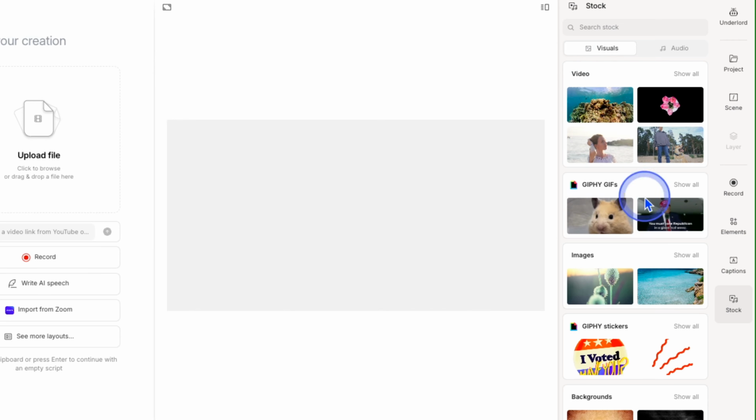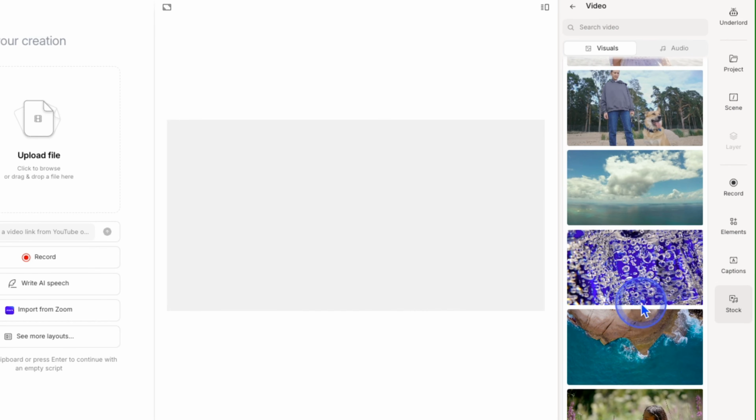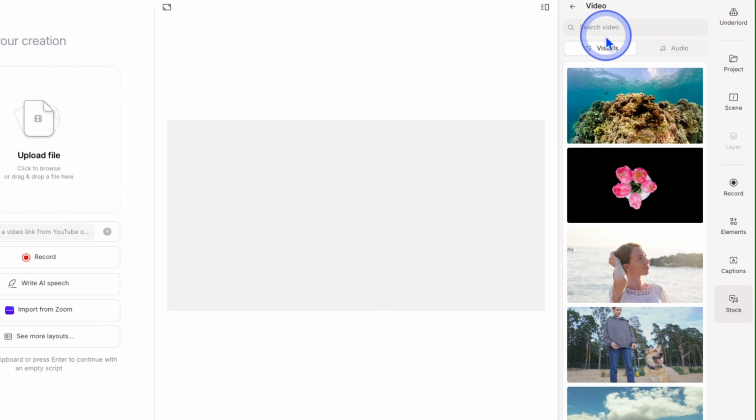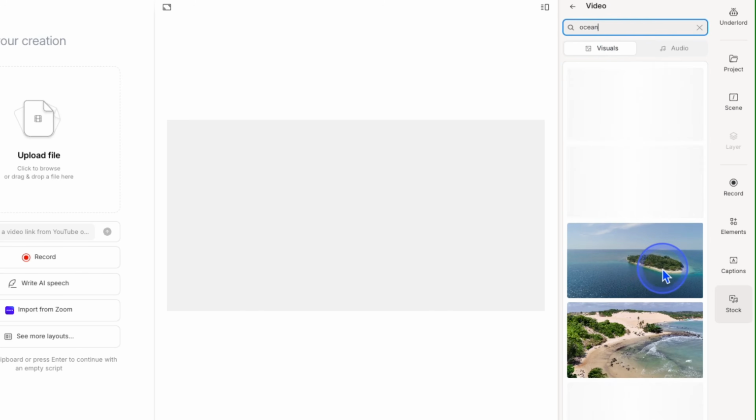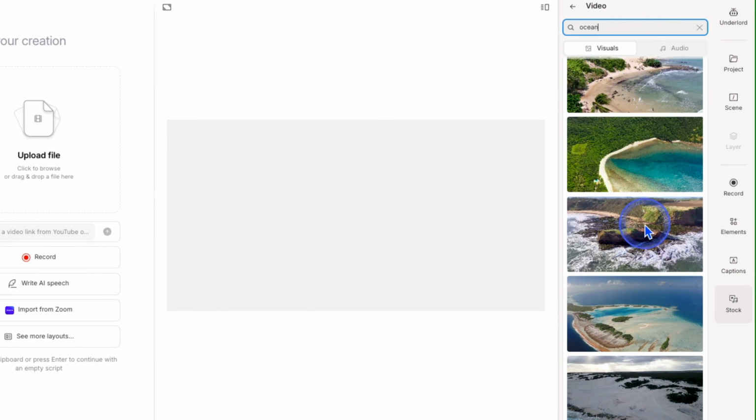So if we go into any of these categories, so under video, I can click show all, and I can scroll through the default things that are here. Or once again, I have the search bar at the top, and I could type something in, like ocean, for example. And I get all these beautiful images of oceans. And if I hover over it, it plays a little preview of that video in this case, and it shows in the bottom right how long that video is or how long it is into that playback.